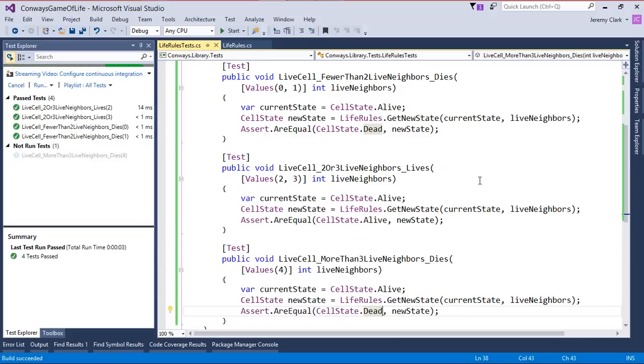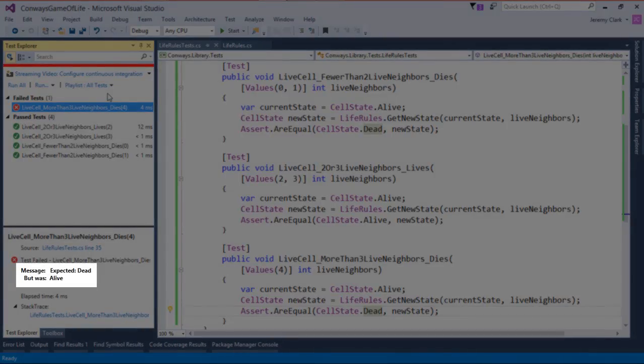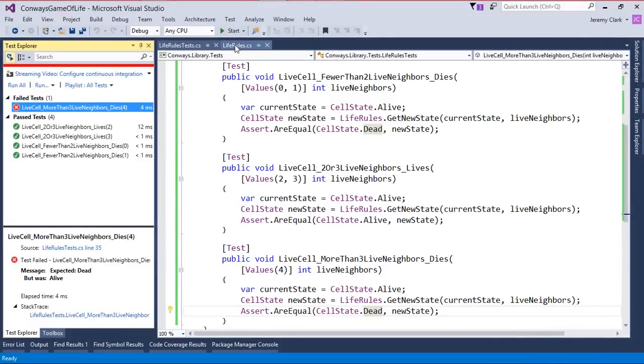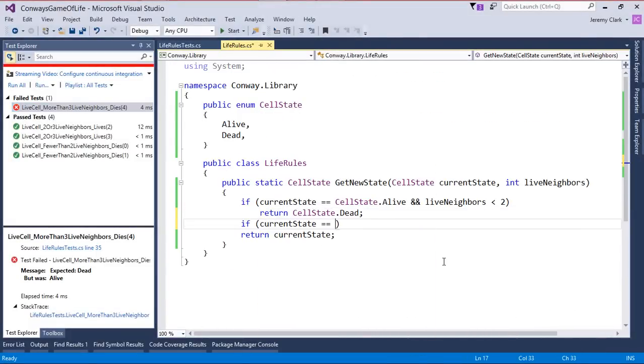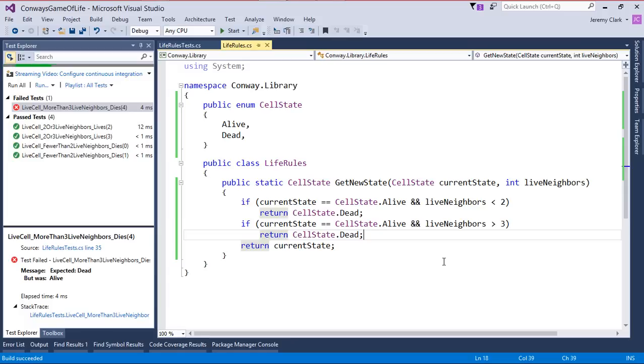And when we rebuild and rerun our tests, we'll see that we do have a failing test at this point. And if we look at the results, we see that it's expected to be dead, but the actual answer is alive. So let's go back to our code and add a conditional for this. So if current state is alive and live neighbors is greater than 3, return cell state.dead. And when we rebuild and rerun our tests, we'll see that our test does come up green.